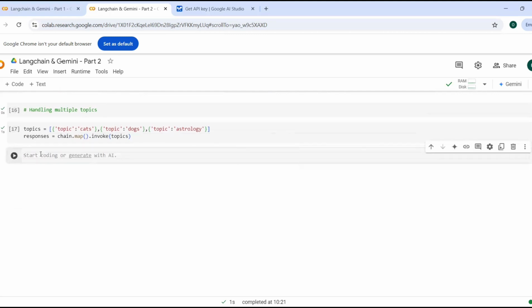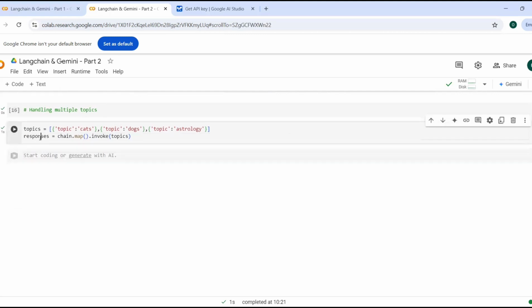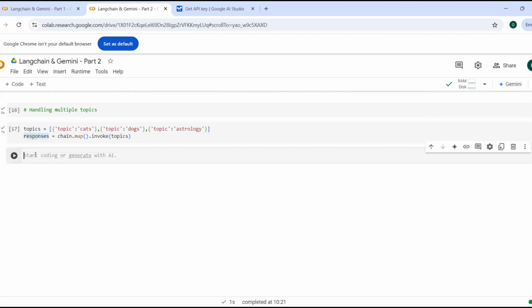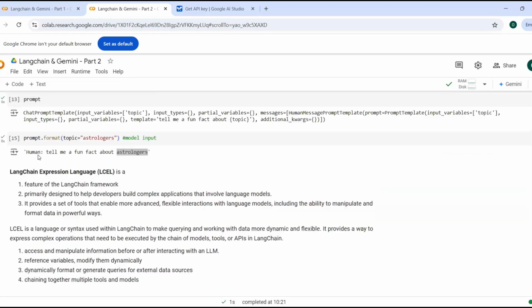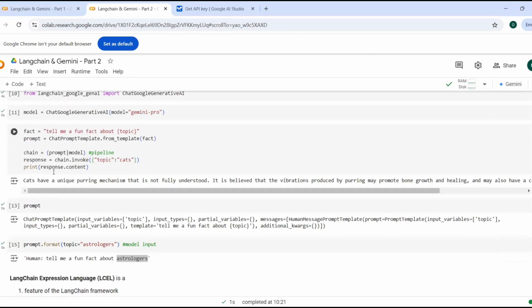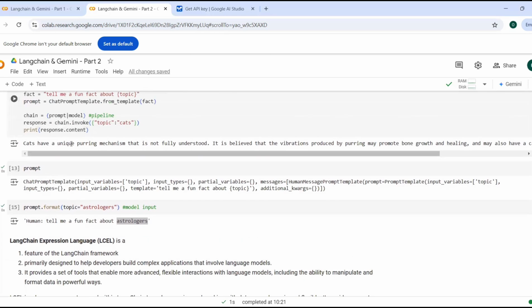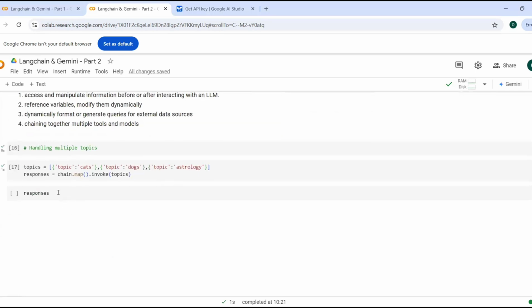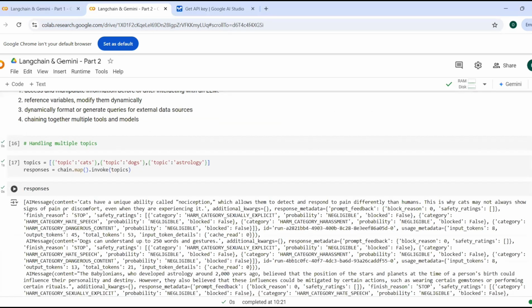Okay, so the cell has successfully run. I'll see what's inside these responses. In the last video, in part 1, we simply did a print on response.content. That means this particular variable response houses a lot more things than just content. And in this part, I'll be seeing what those things are.